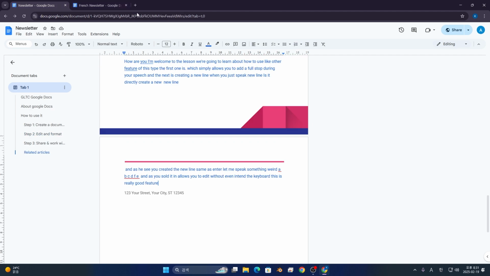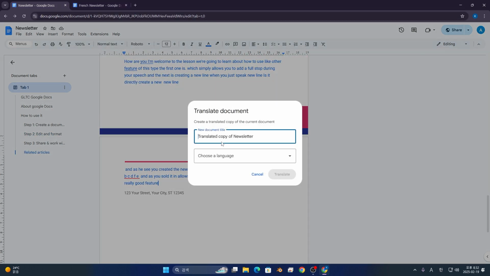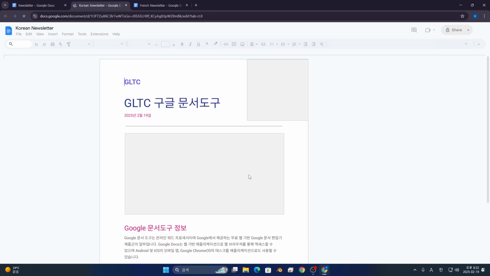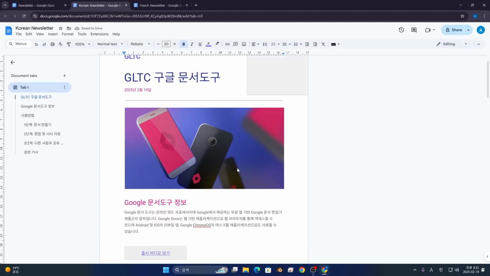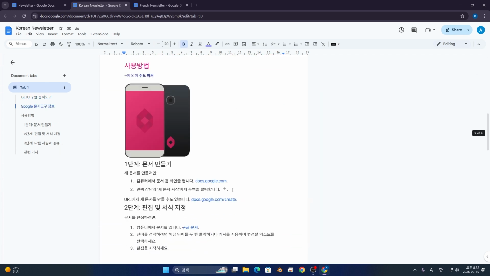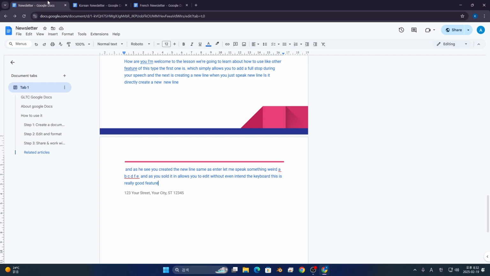Let's go back. Let me try one more thing. Tools, translate document, Korean newsletter. Translate. I really love this feature. Let's come back. You can use this when you're working in different languages.